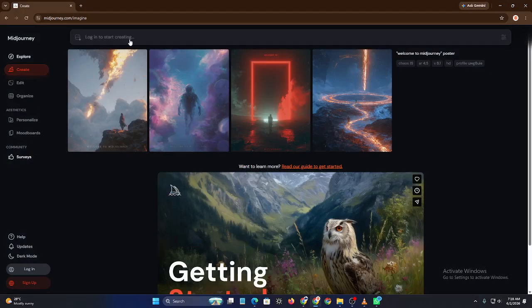and that's it. Those are the most common ways to fix Midjourney image generation failed errors in 2026.